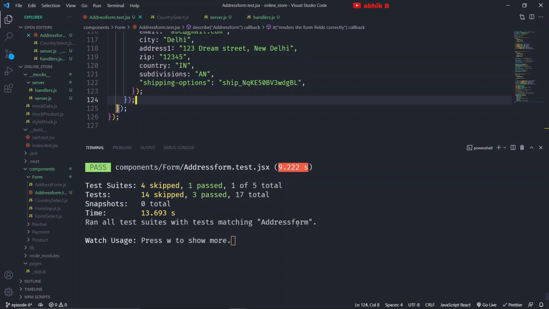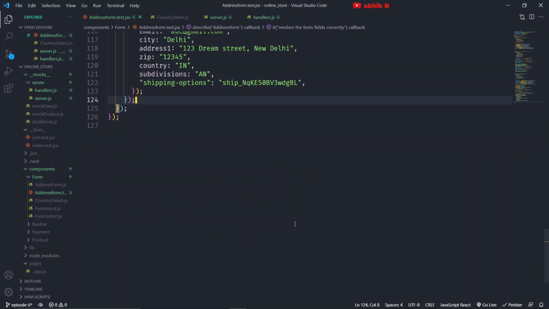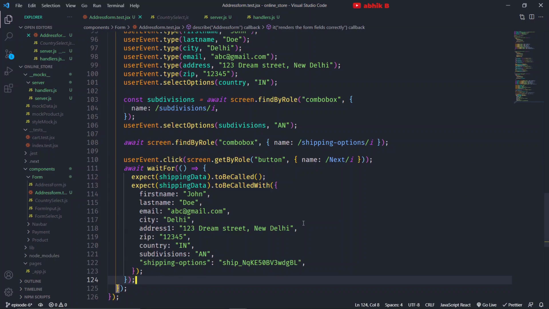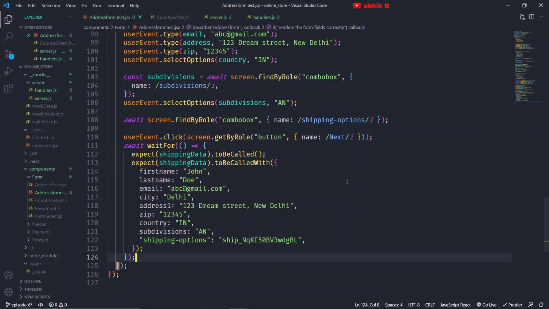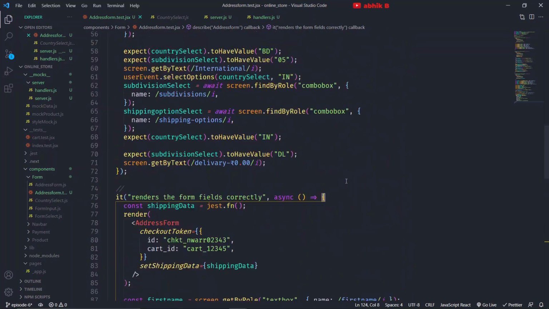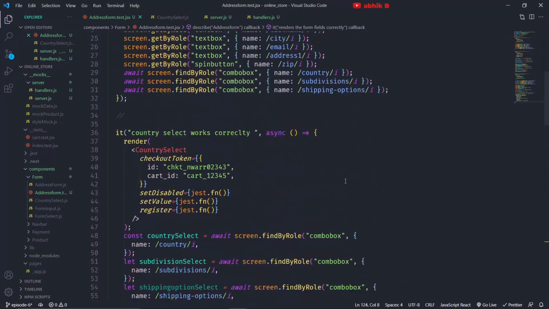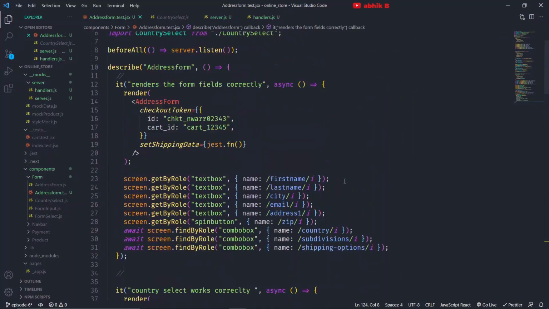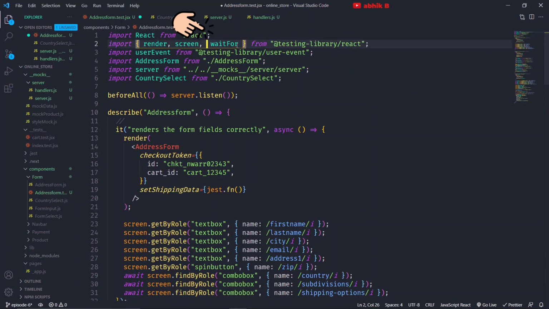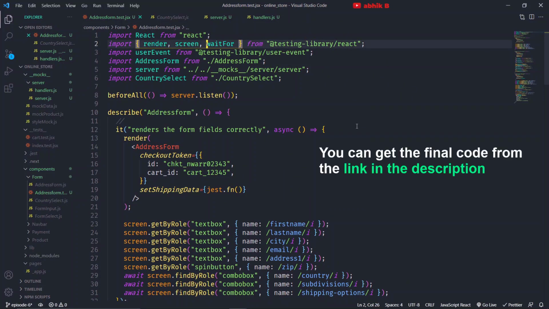So let me show you all the tests one by one, and while I am showing this, I will click on A and press A, and it will run all the tests. And now see the test. We don't need building, so I will remove that one as well. We just need render screen and wait for, and you can start seeing the tests.